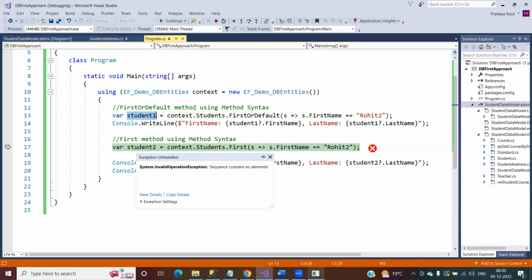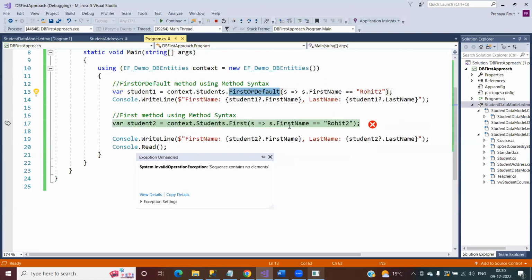because by default it is not going to throw any error. It is setting the default value. But in the other case, you can see it is throwing an exception: Sequence contains no elements. That means the data source you are using does not contain any elements matching the condition you specified, it contains 0 elements. That's why it is throwing the error.